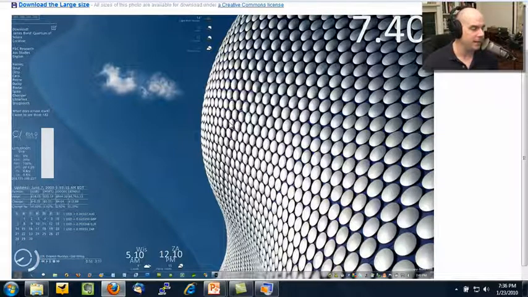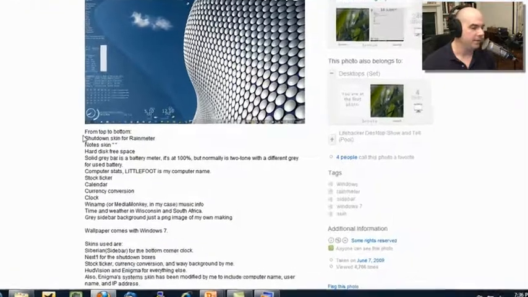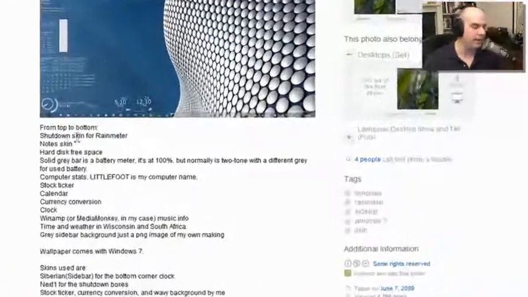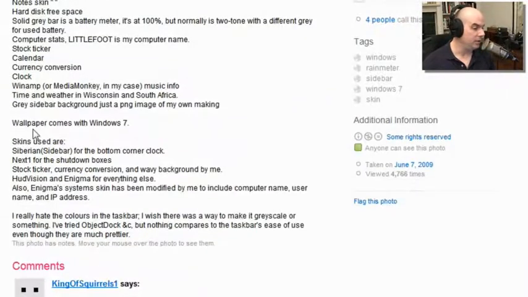But what's nice about this, if I back up just a little bit so you can see it, at the bottom here, they've put exactly the way that they created that desktop. They used a shutdown skin for Rainmeter. They've got a note skin. They've got a hard drive free space on the screen. There's a battery meter there, computer stats, a stock ticker, and he uses different programs.